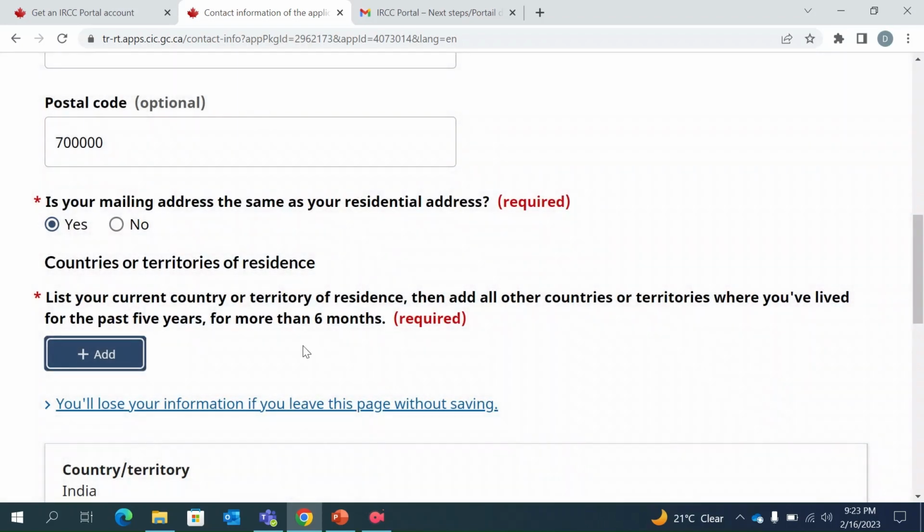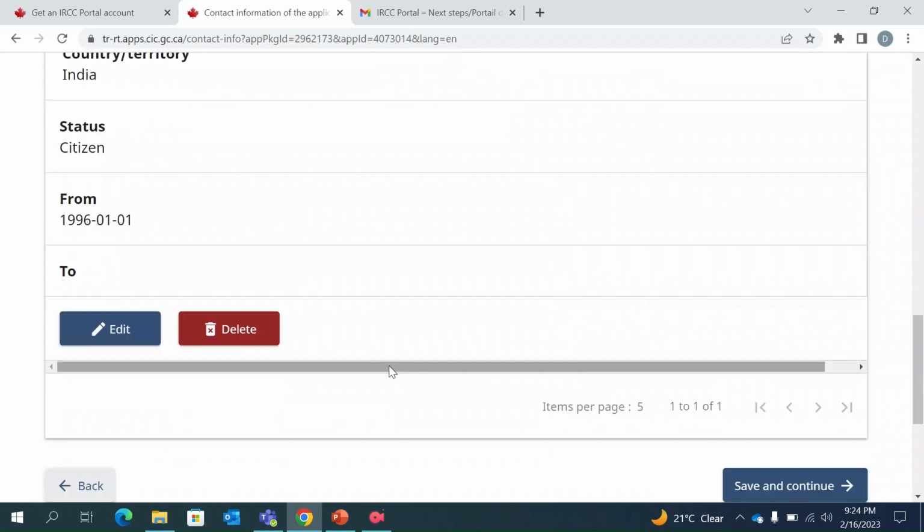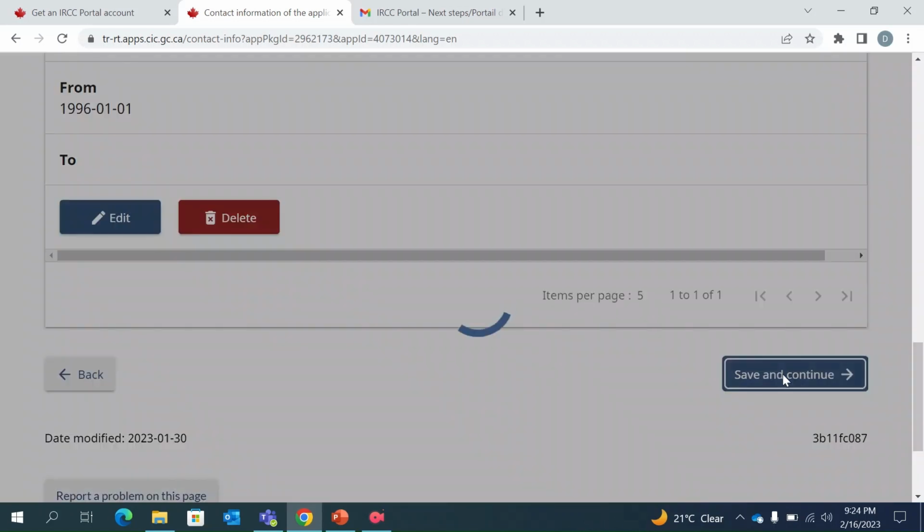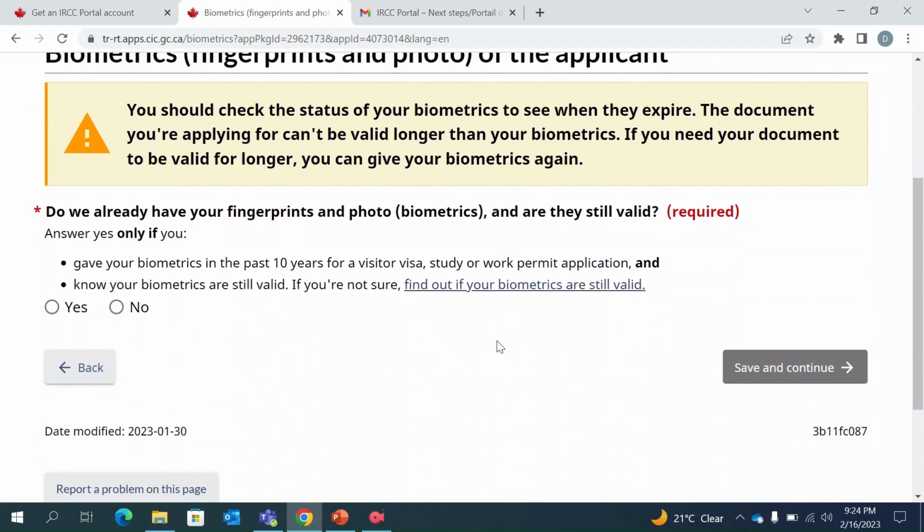But if you have lived in multiple countries for more than 6 months, you can again click on add and then give details again. Scroll down, save and continue. This is about your biometrics. If you have given your biometrics in the past 10 years, you don't have to give it again. But if you have not given your biometrics, select no.